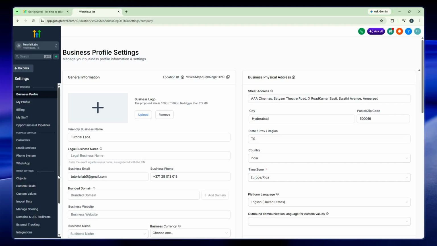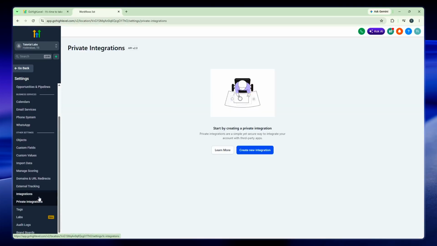Once you're in the settings area, navigate to the left sidebar again. Here you'll find an option called Private Integrations. Click on it to proceed. This is the specific area where GoHighLevel allows you to create and manage API keys for custom integrations with external tools and services. Now you'll see a button that says Create New Integration.